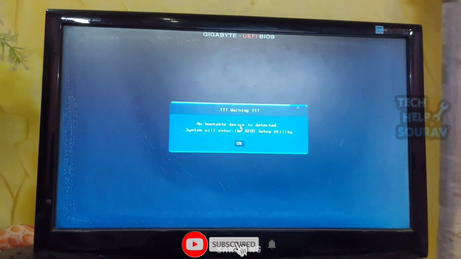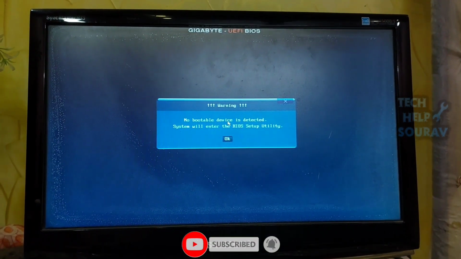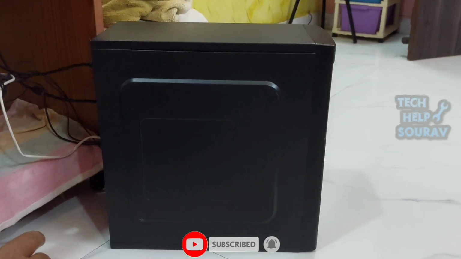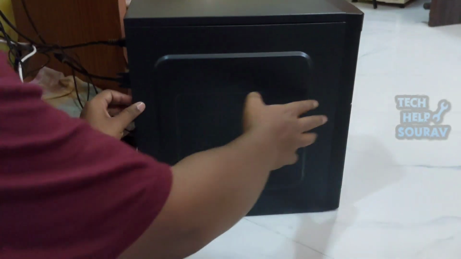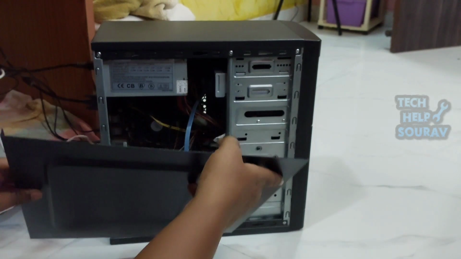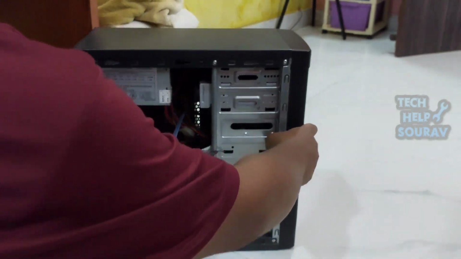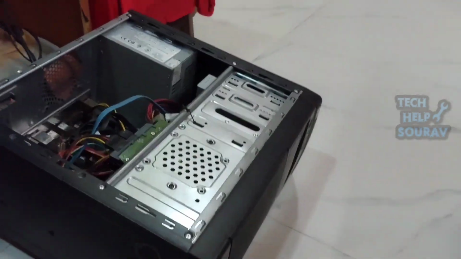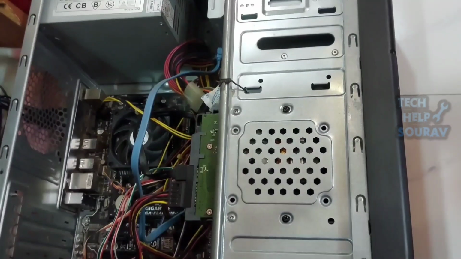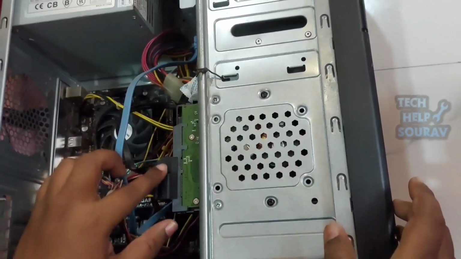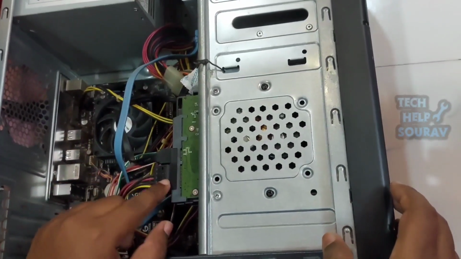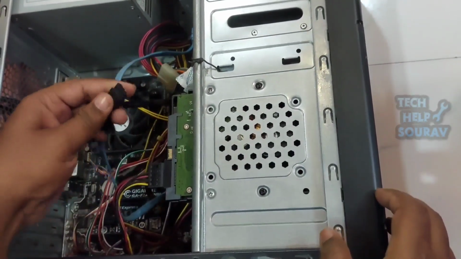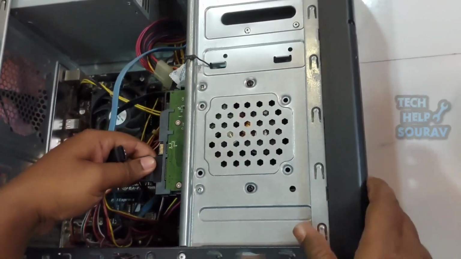If the problem shows up again after restarting, then there is a problem with your hard drive or SATA cable issue. Now turn off the computer and take out the CPU. Then open the cover of the CPU cabinet. After opening the cover of the CPU cabinet, you need to go to the hard disk section. After going to the hard disk section, first remove the SATA cable then remove the hard disk power cable.